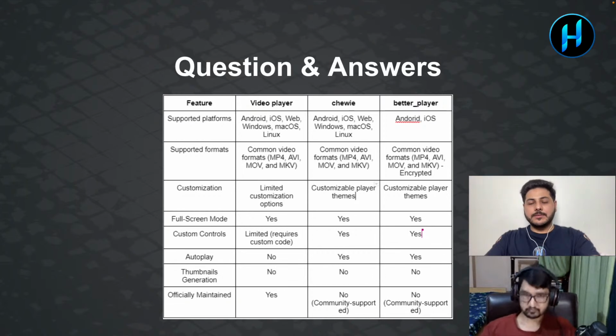But Better Player only supports Android and iOS right now, and all of them support the common video formats like MP4, AVI, MOV, and MKV. But what Better Player has extra in it, it encrypts your videos. So any application that needs encryption of video and things like that, you can go with Better Player. Talking about the full screen mode, yeah, they all support full screen mode.